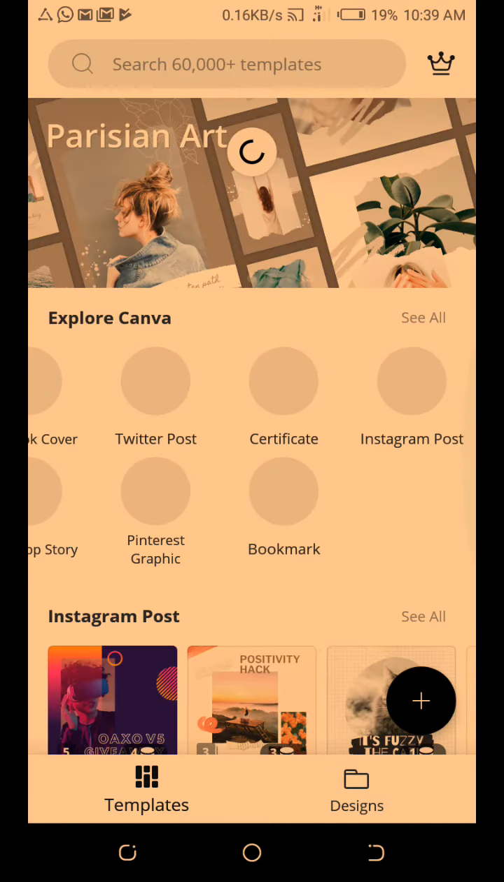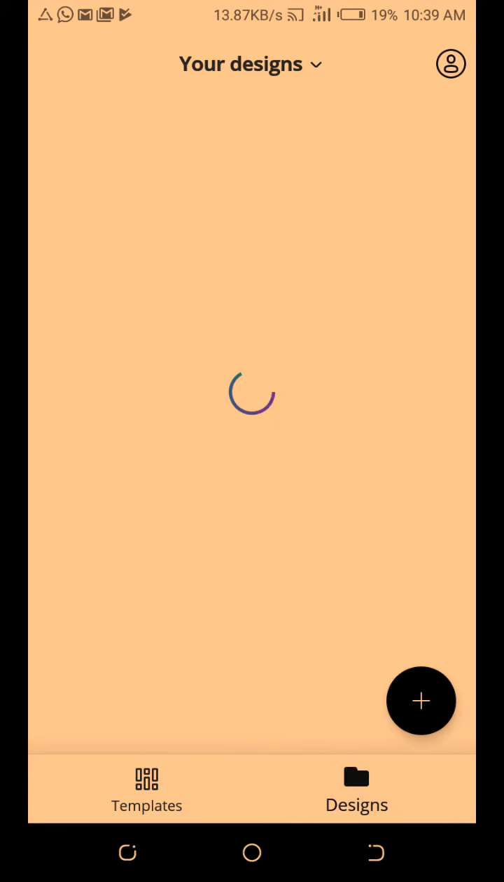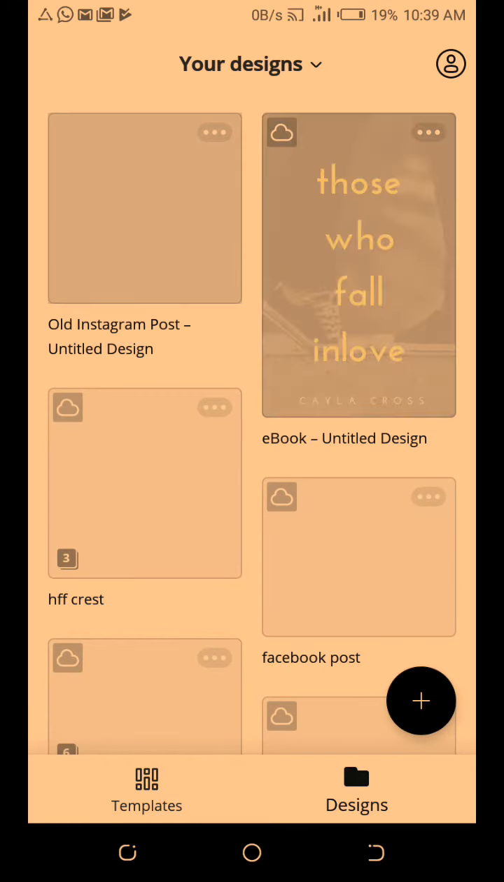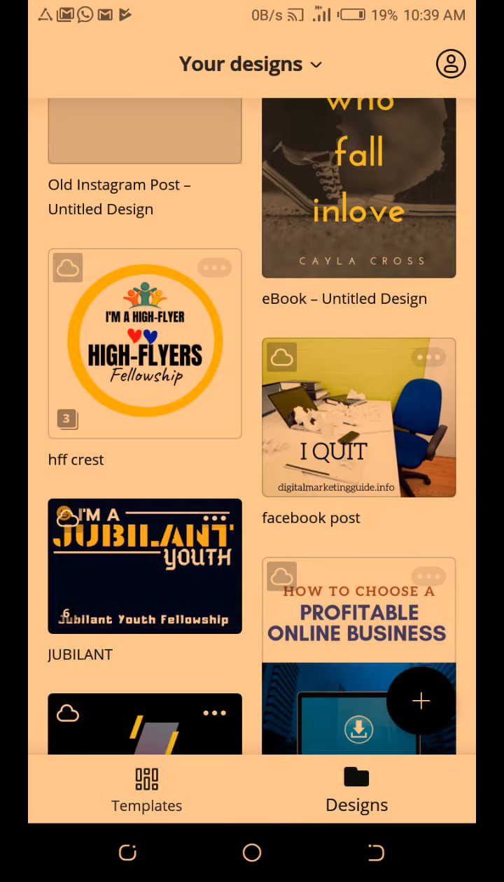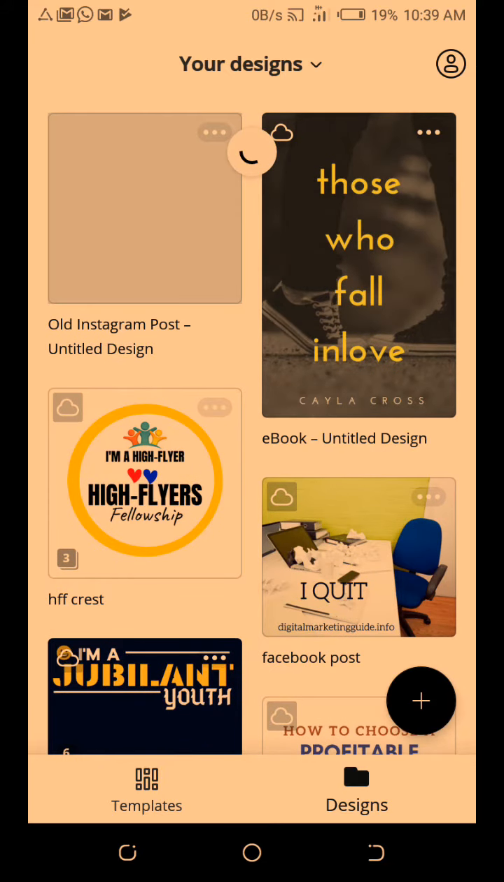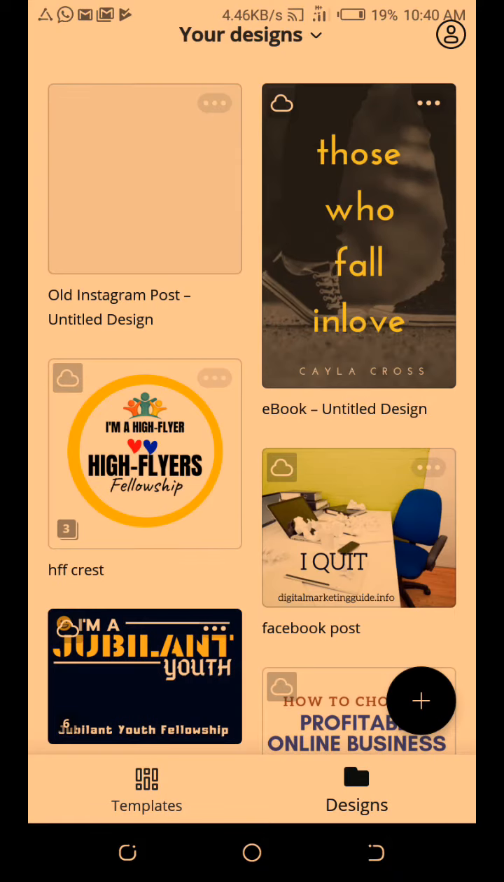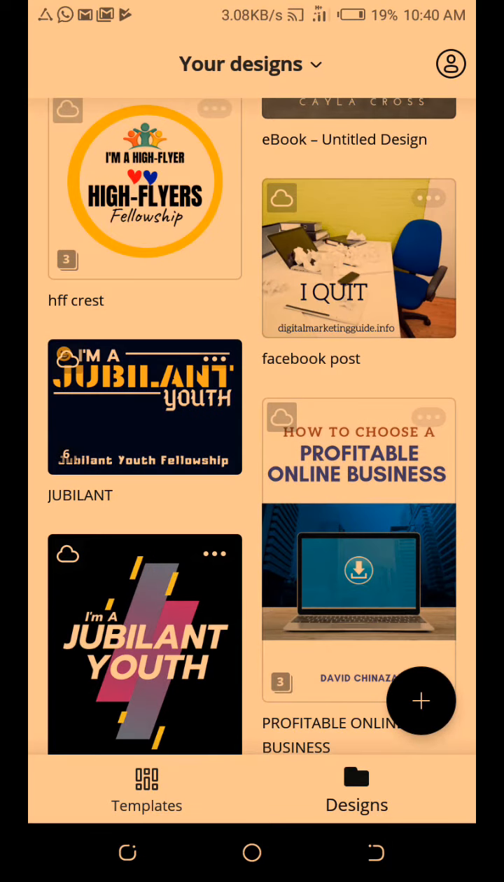These are some of the images I did on Canva from scratch. There are a lot of them. Most of my ebooks, I use Canva to create the cover page. This one contains 3 images. This one contains just 1 image. This one contains 6 images.